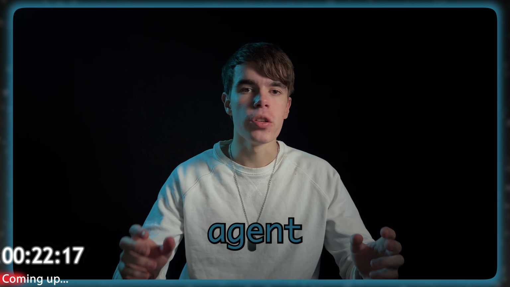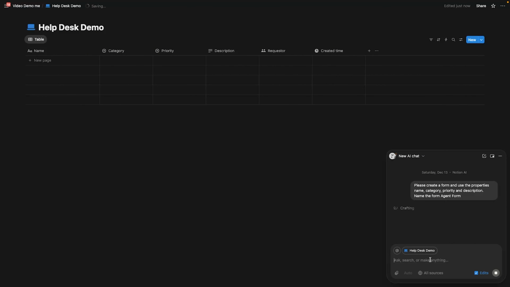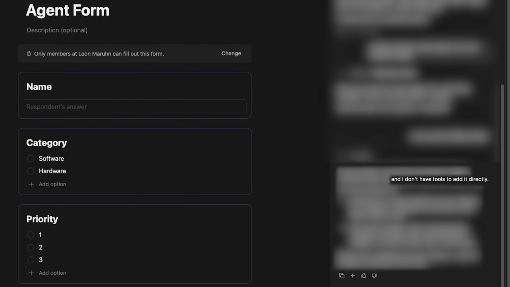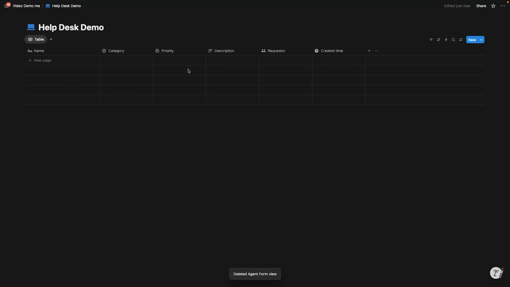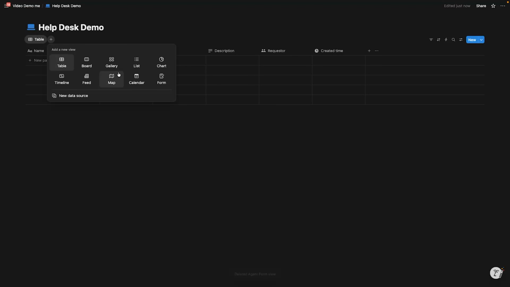Notion just made the agent even stronger. The agent now creates forms for you with some unique twists, because creating forms can be time consuming if you do it manually yourself. So in this video I want to show you how to do that with the agent and also what are the current limitations.